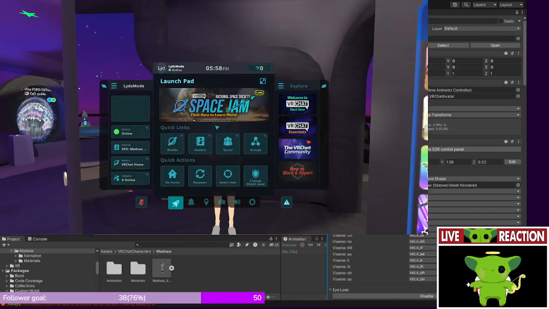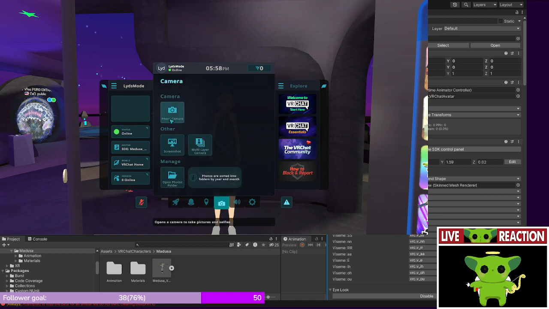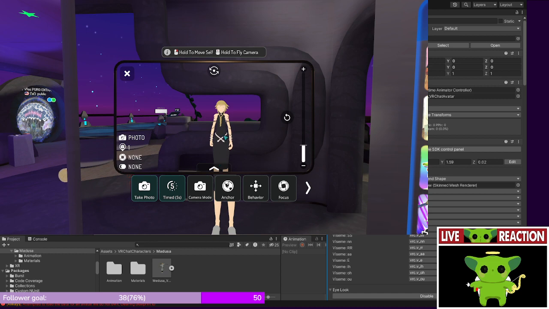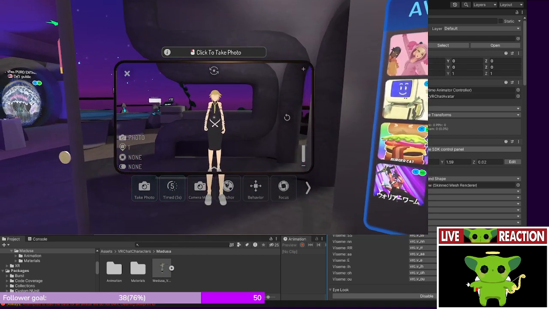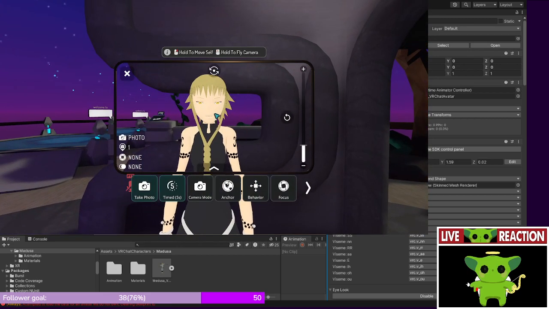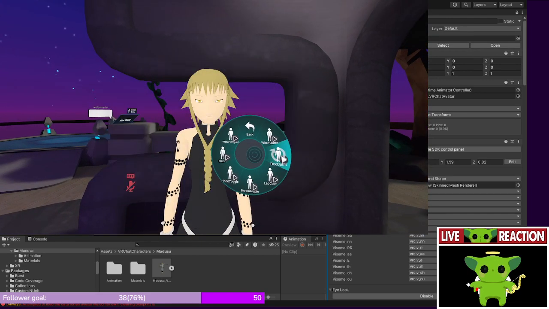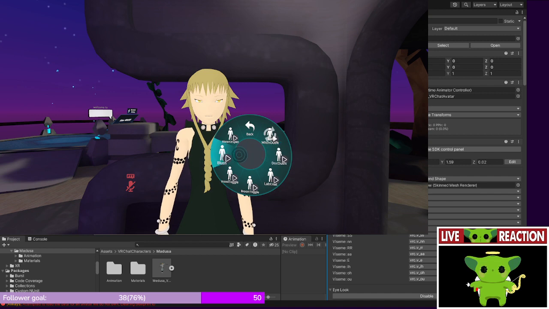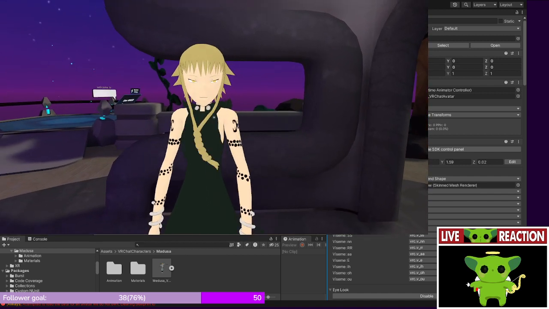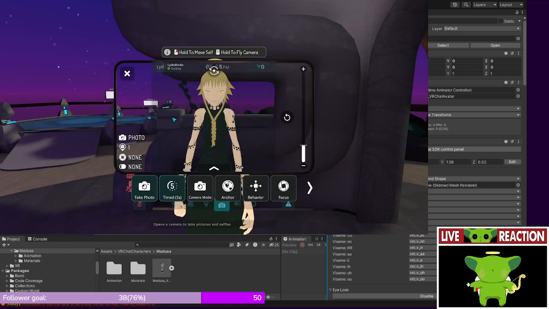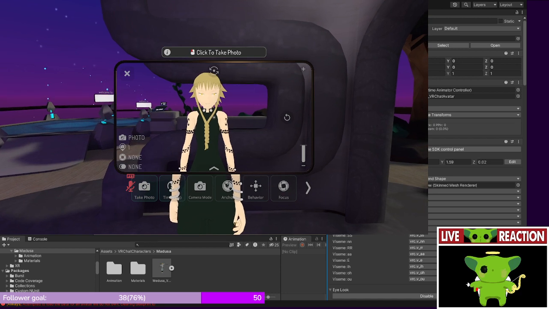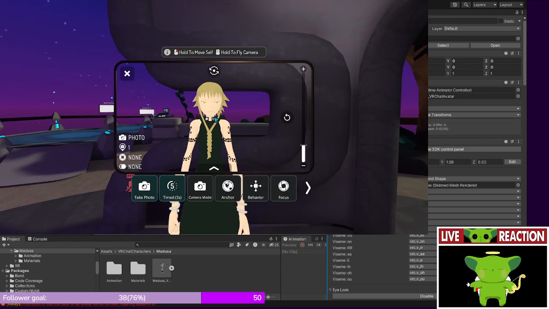Isn't there a picture feature? Yeah, photo camera. I kind of want to get her details on. Wait, hold on. I want to switch it to her witch outfit. Sorry, I'm really happy with how it turned out. This entire thing, I think it's really cool.